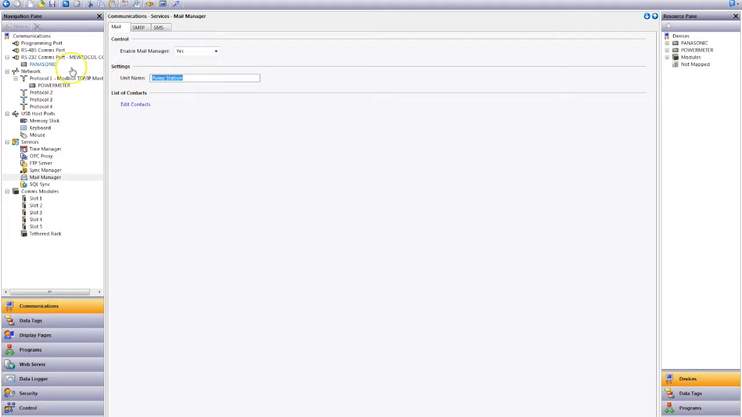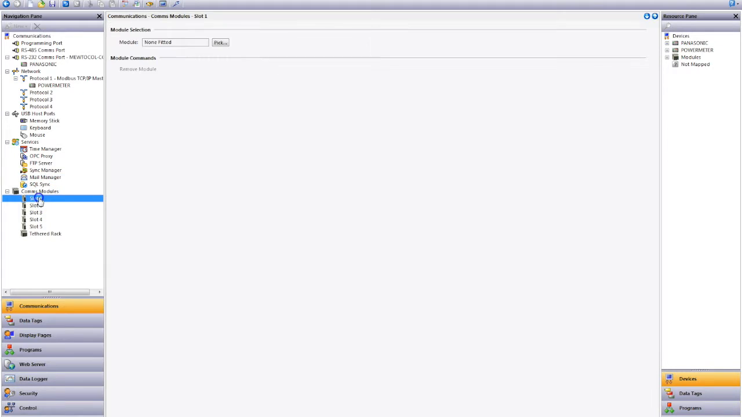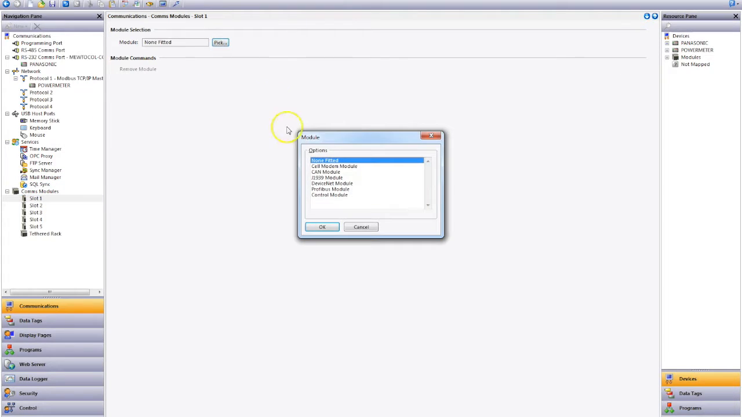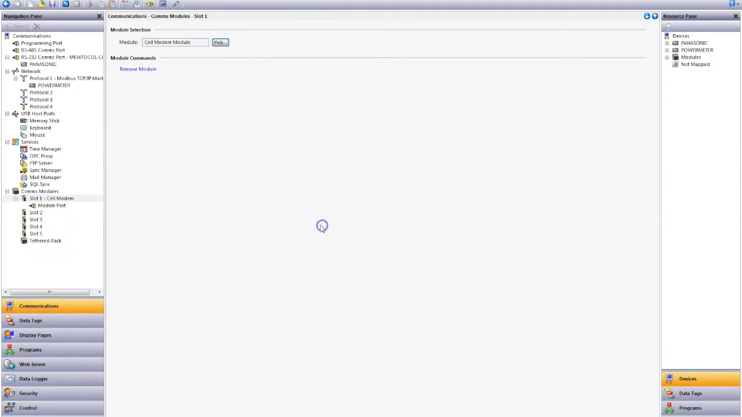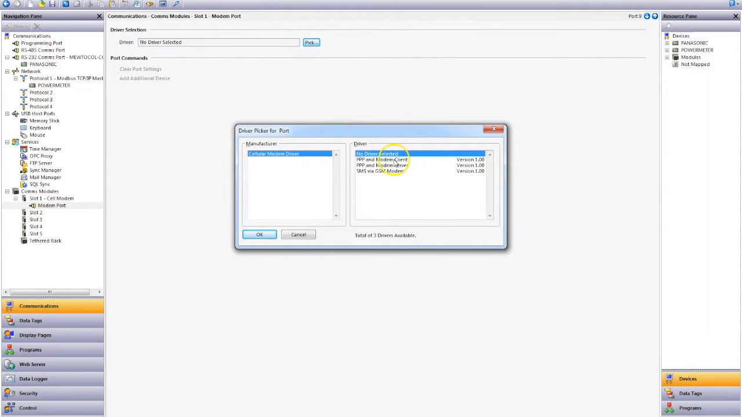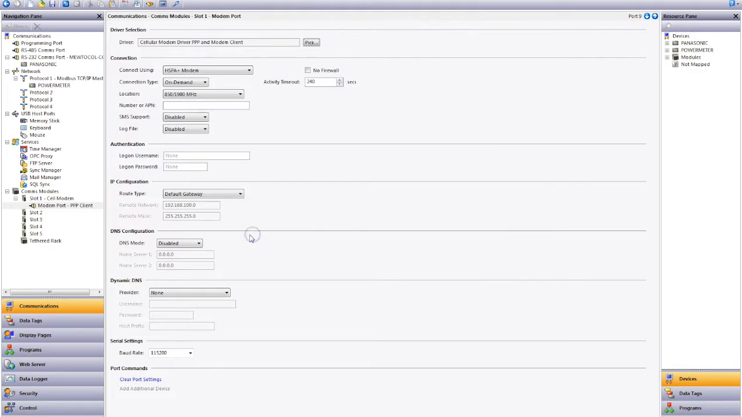So now we've configured our comms to our devices. We've configured under Mail Manager our contacts and our email server and our SMS protocol. The next step is to add our 3G card. We pick off the driver, so in this particular case we'll set it as a modem client. We'll leave this as default for today. These settings will vary depending on your carrier, and you can contact us for more details on that later on.